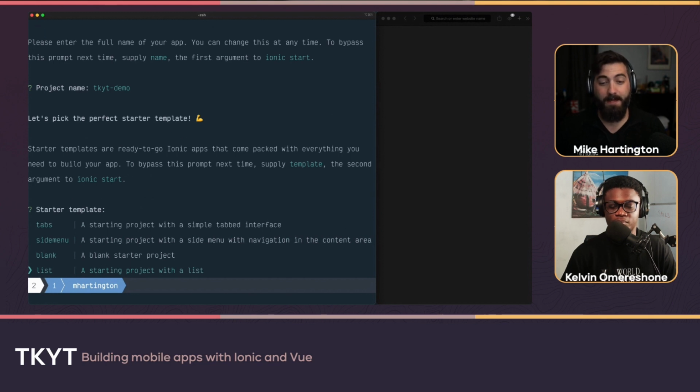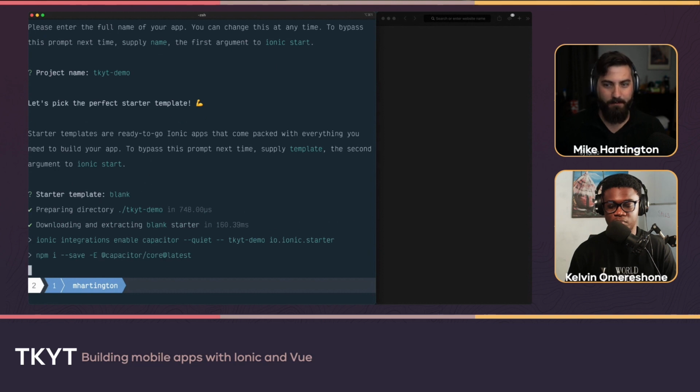And then we get a selection of templates that we can base off of. It could be a list app, which is just some random data, a blank app, which has our one home component and nothing else, a side menu, if you think of any app that has a little swipe-out menu on the side, and then tabs, which is pretty self-explanatory, like your social media apps, app store, what have you. I'm going to go with a blank one just because it's the easiest to get up and running.